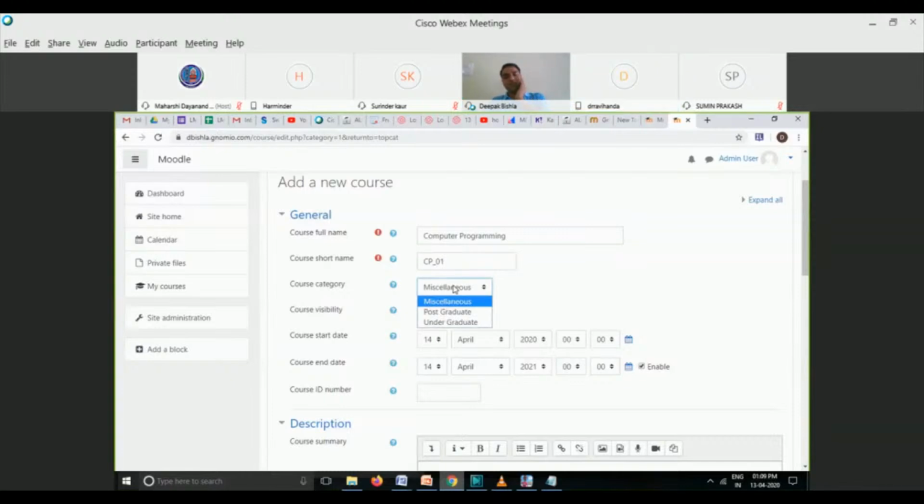Category: course category. By default, you will get only the miscellaneous category, but I have created additional postgraduate and undergraduate categories. You can create any number of categories in the path Site administration, then Courses, where you will find the option Add a category. So what does this category mean? Let me show you.